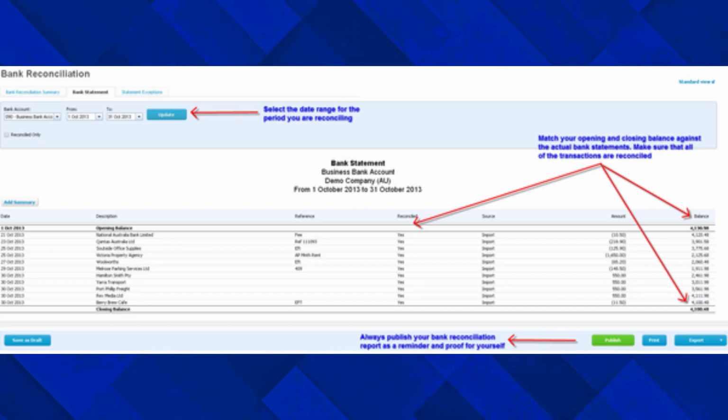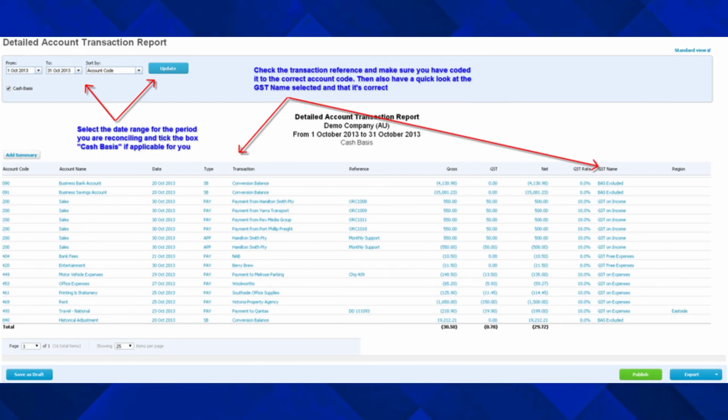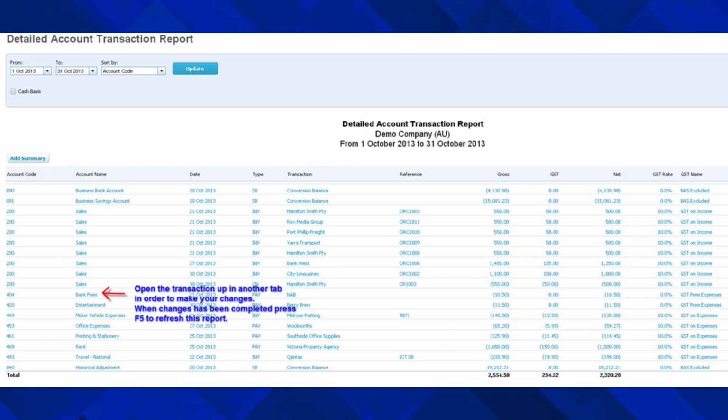Now click Manage Account and select Reconciliation Report. Choose the Bank Statement tab and set your date range to the month or quarter you are auditing. Compare the opening and closing balances directly to your physical bank statement. Now ensure every transaction says yes under the reconciled column.